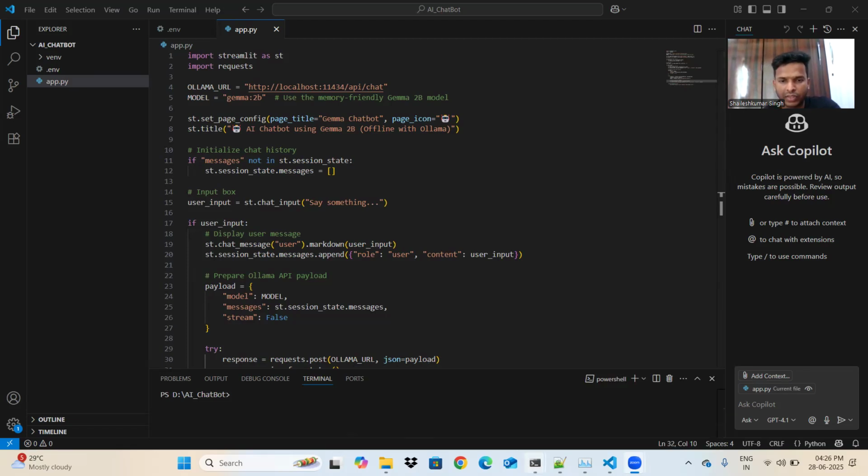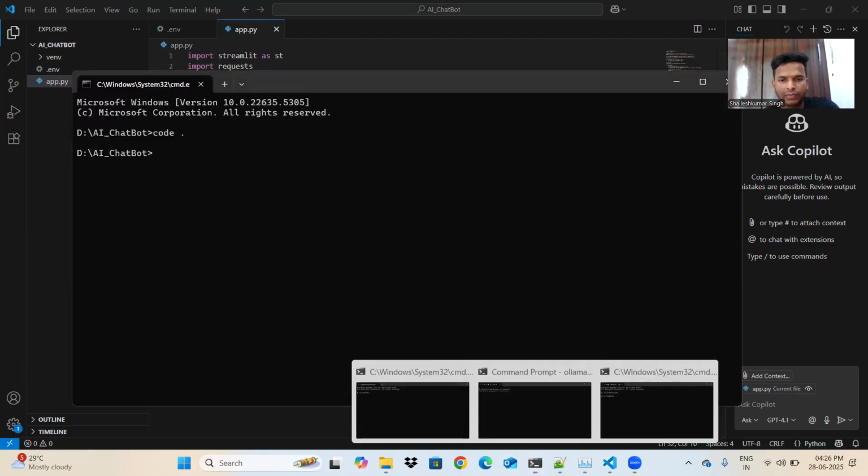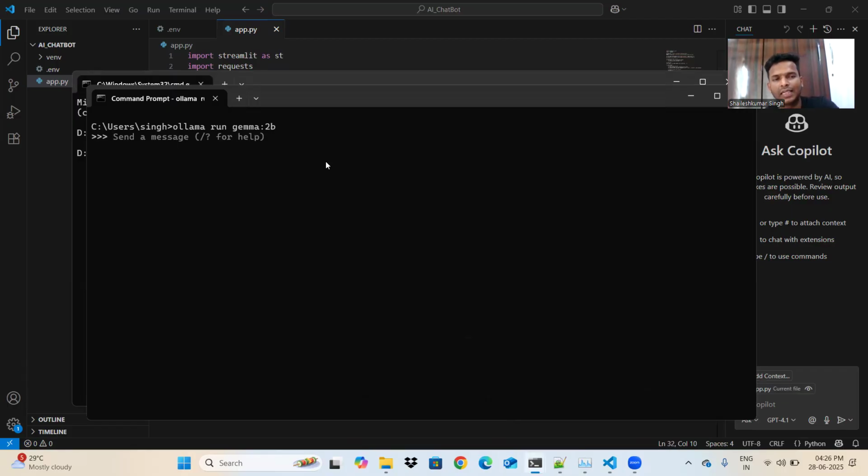First, I'll show you that once the LLM is downloaded, we can just type in a command prompt: ollama run gemma2. Basically it tells the Ollama platform, please run this downloaded Gemma 2B LLM. Now I am trying to use it, so you can just type a prompt: hi, how are you?